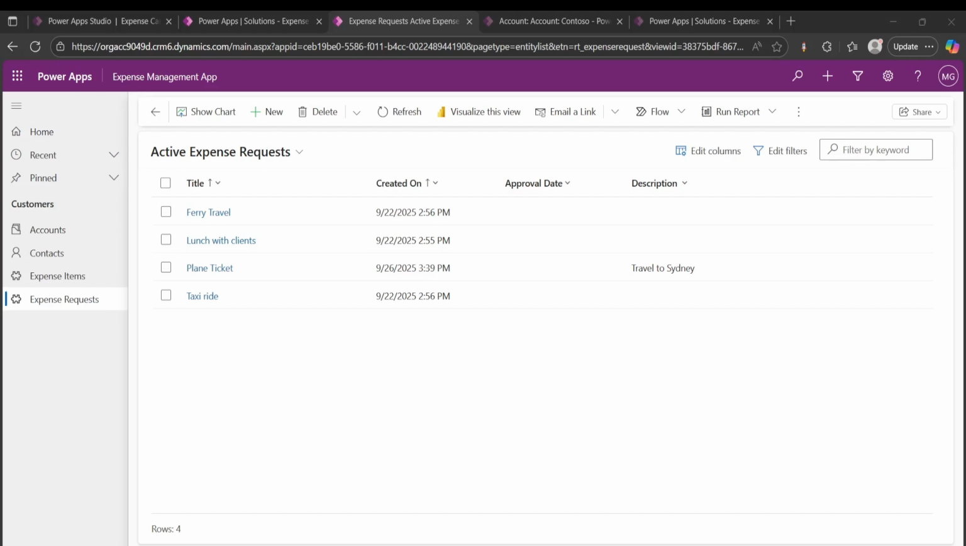Most organizations create different main forms for different audiences. So, for example, you might want to create a form just for employees in the sales team or employees in the customer service team. And also, you might want to create a form just for managers. And you can control which forms users see by using security roles as well. So I'll show you what that looks like.